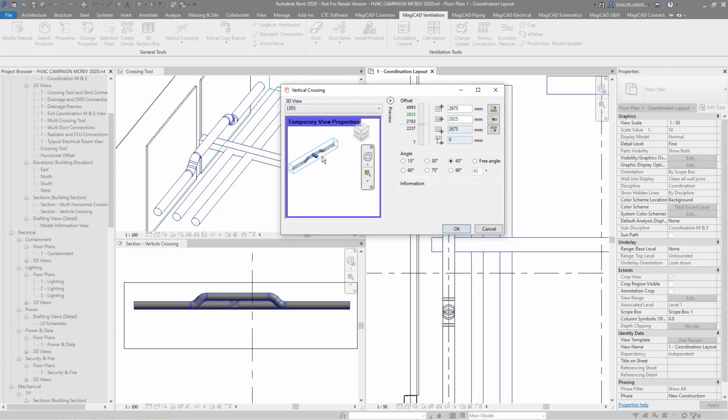You'll then be provided with this dialog box, which will give you a preview of what the tool is about to do. It will also, if you have a 3D section open or a section, show you how it's going to achieve that. What you also get is these live offsets, and these are your offset limits.